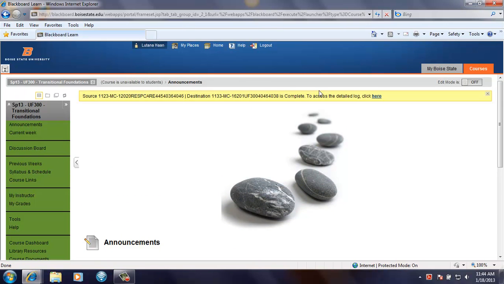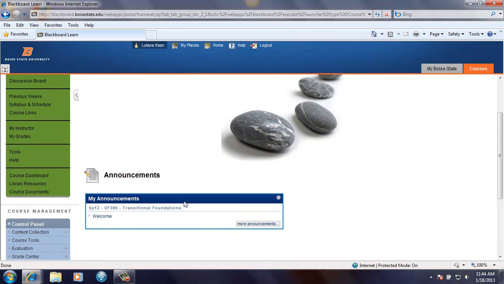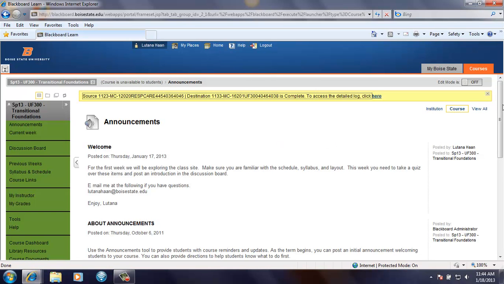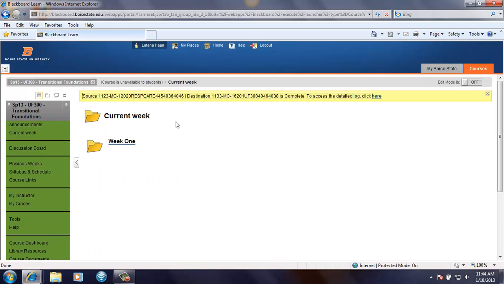of these little stones on here. And the way I've set up this class is that the tabs on the left side here are set up to where we have an announcements, and that's where you enter into the course. In order to read the announcements though, within this box, you'll come down here and just click on welcome, and there's my welcome announcement. Then if we look at current week, this is where that week's content will always be posted. So this is kind of the place you're going to check for everything that you need to do that week.